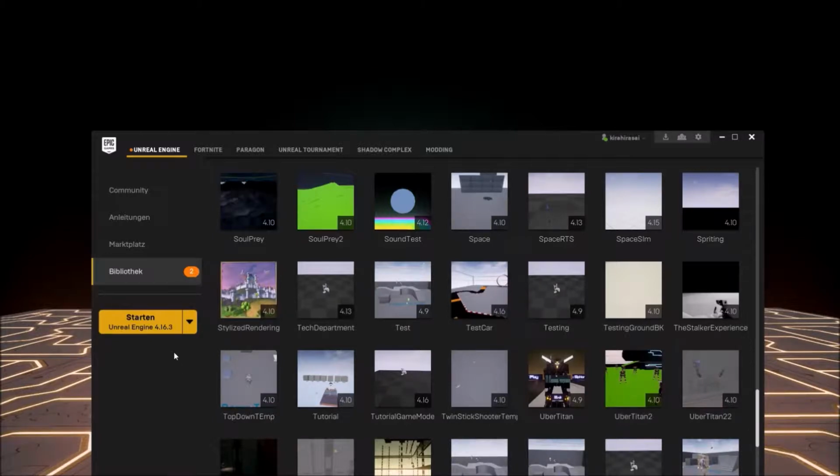So first off, press on this big yellow button here. It's called Starten because I have a German version, and it is called something different like launch or start. So just click on this big yellow button and it will start our project browser.